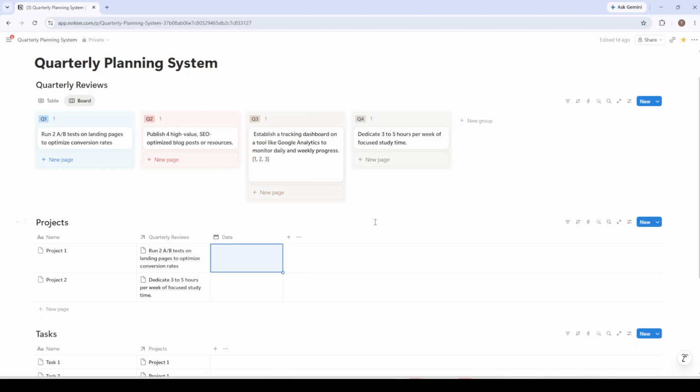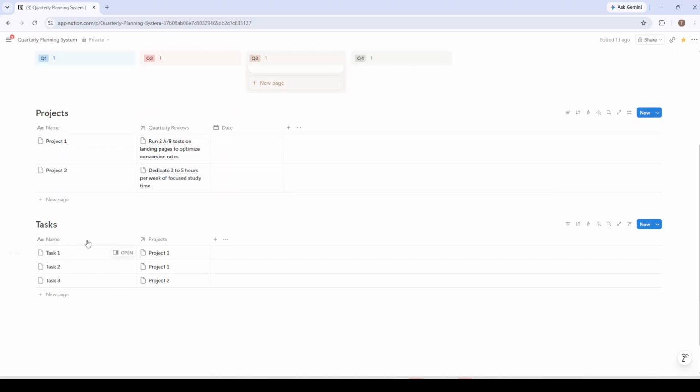Next, add date properties to each project for a start date and an end date, and be honest with yourself here. A quarter is only 90 days, so each project should have a realistic timeline that fits within that window. If a project genuinely needs 6 months, that's fine, but break it into 2 or 3 sub-projects that fit across consecutive quarters. This keeps your focus sharp and prevents that dreaded feeling of having a project that drags on forever with no visible progress.